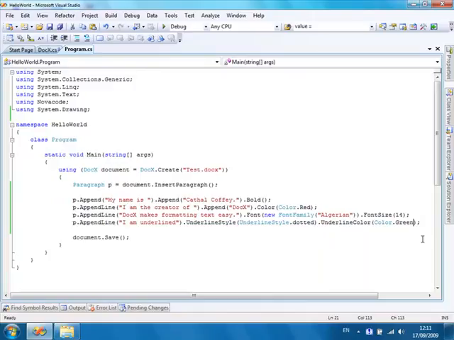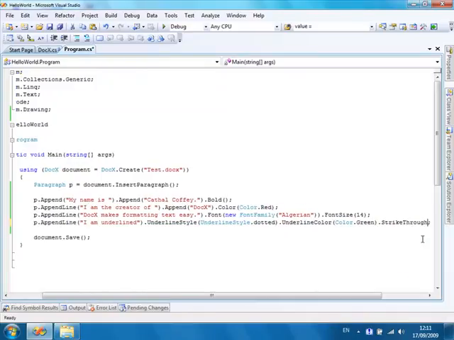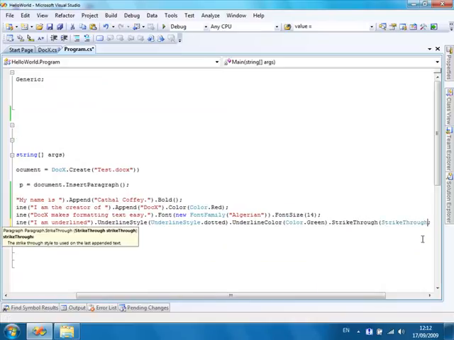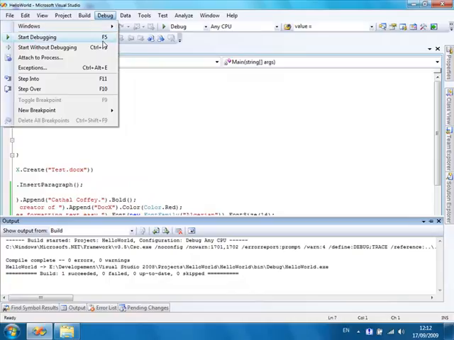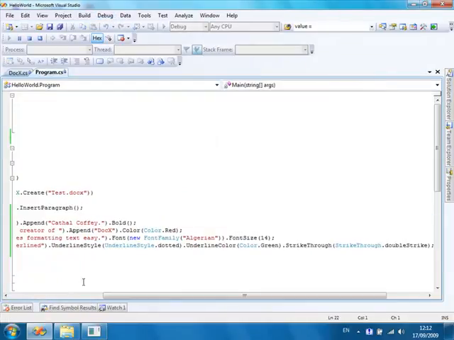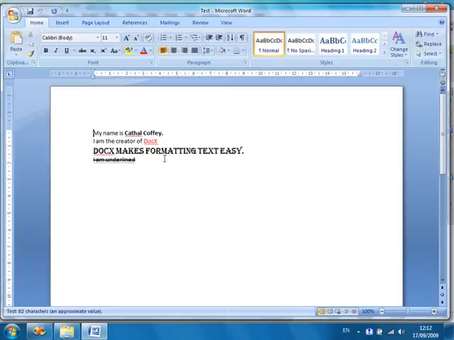You can apply as many formattings to appended text as you like. To emphasize this, let's also strike through the last appended text. We'll choose double strike. Again, debug, and then examine the document. We can see the last text is now strike through.